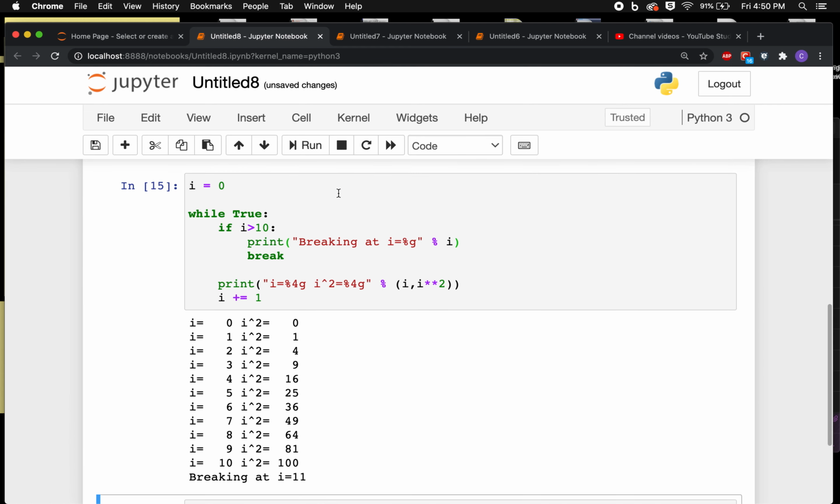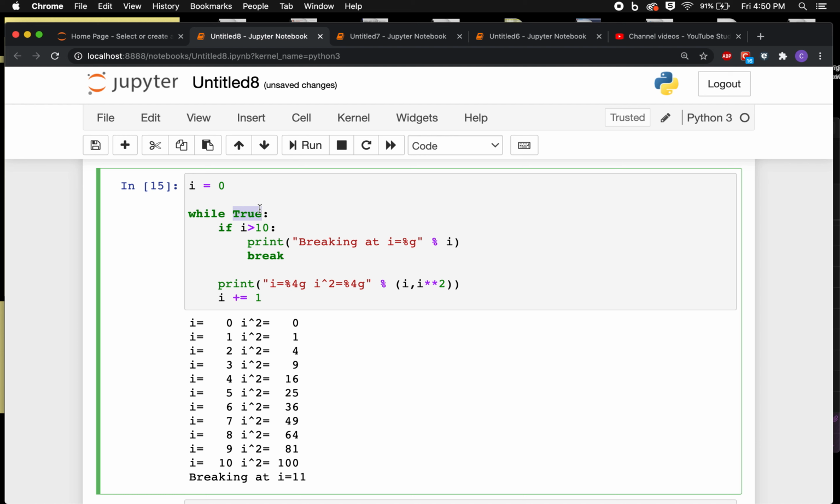While loops are used a lot. They're nice for when we're trying to iteratively solve an equation and we want to solve it up to a certain tolerance. The tolerance will be specified in the expression up here. That means it'll keep on iterating until some condition is true.